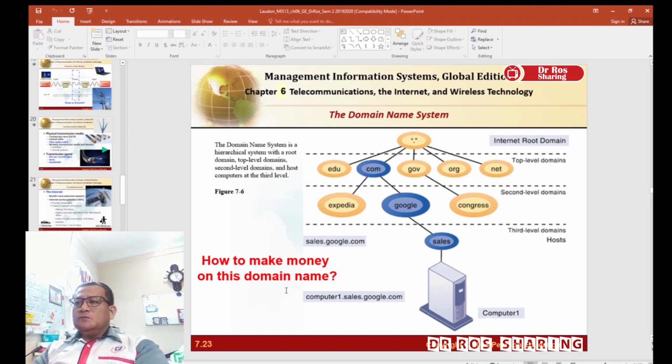How does the domain name system work? Basically it follows a certain structure. For example, the dot means the internet root domain. Every dot signifies a domain. After the dot, if it is edu, it is education. COM means commercial or business. GOV means government. ORG means organization. NET means network. And after that, you have the second level domain.